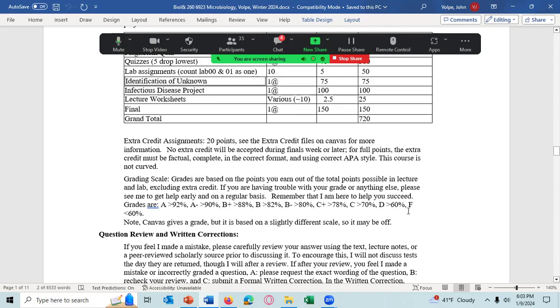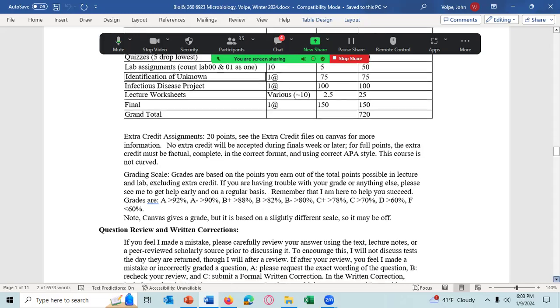Any question about any of that? You should note that Canvas does have a grading scale, and it does give you a grade. However, the Canvas grading scale is slightly different than this, and your grade will be based on this scale here. I'll let you read about question review and written corrections.